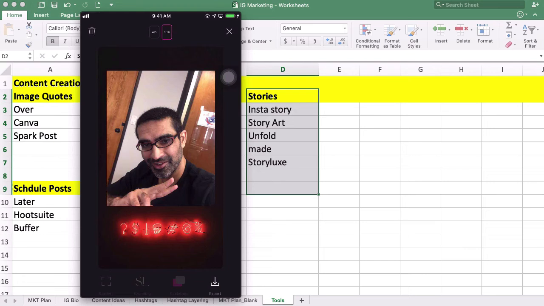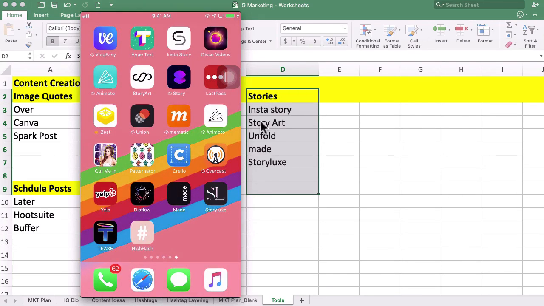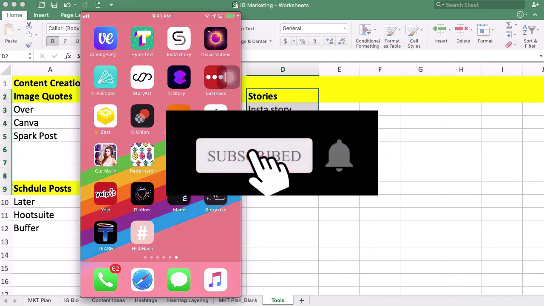So we looked at a couple of different apps, and yeah, last thing, once you're done with it, you can hit the export option and then either save it to your camera roll or directly take it to your Instagram. So these are some of the other apps that I love to create stories: the Instastory, Story Art, Unfold, Made, Story Lux. You can search for these inside your App Store or Google Play Store, play with these, and there are other apps too. So pick the one. I always say for tools and apps, pick the one that you like the best. You don't have to go with my favorite app or tool. You can always test and then find something that you like the best.